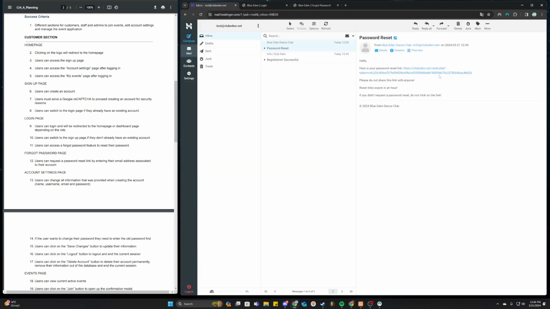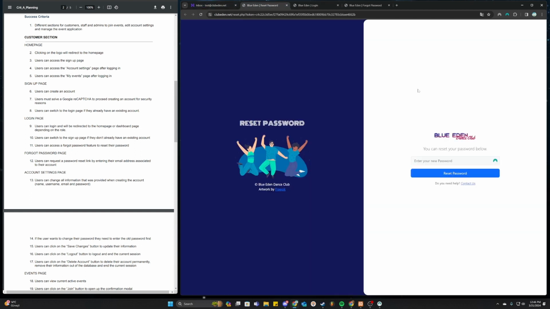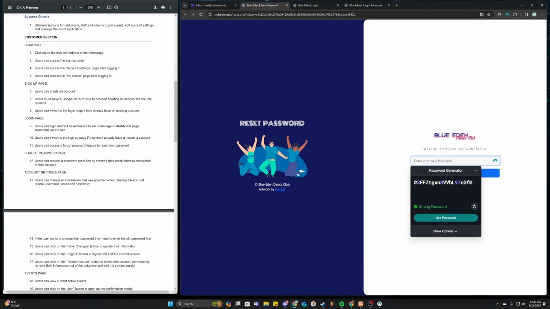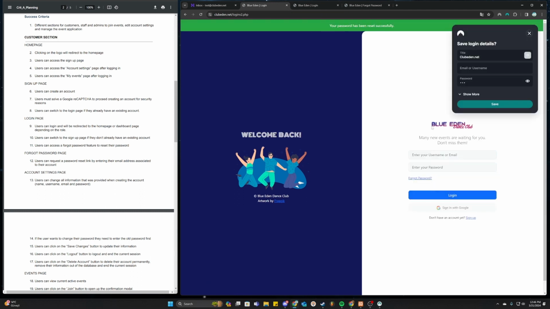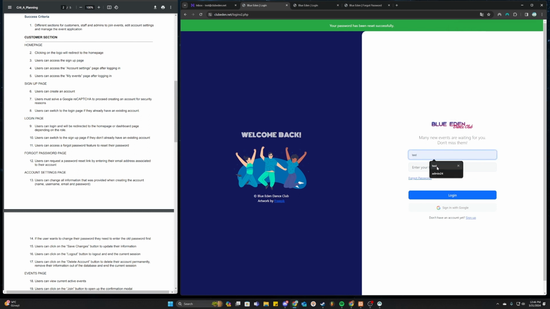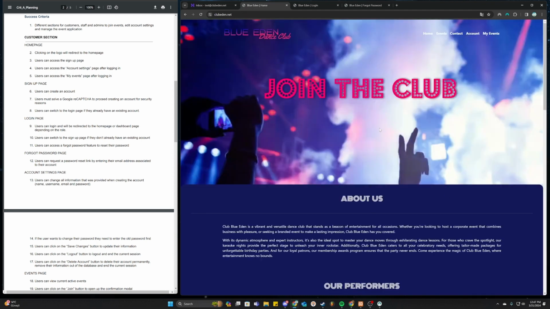If we go back and click on the reset link, we can now enter a new password and reset the password. If we now log in again, we are back on the homepage.